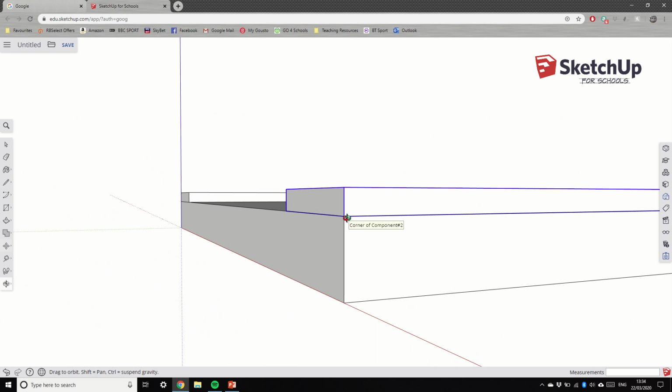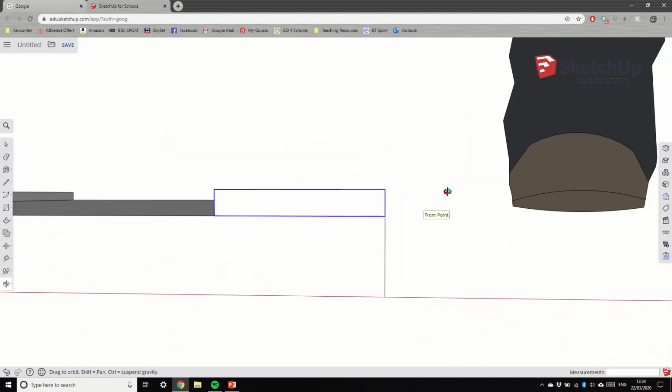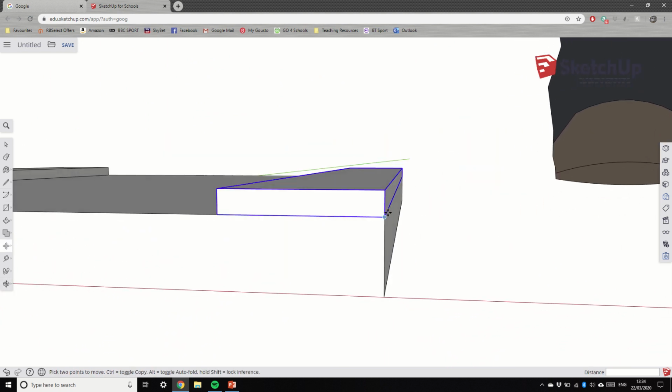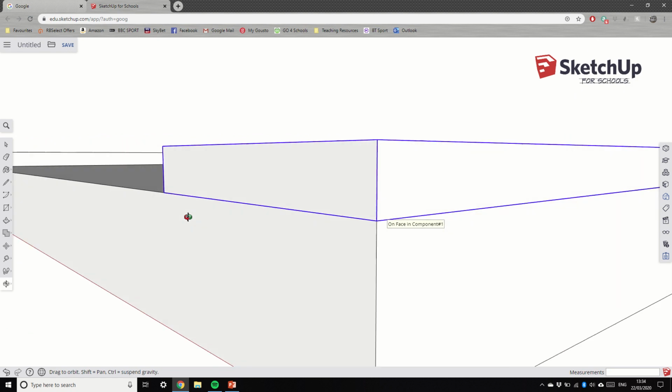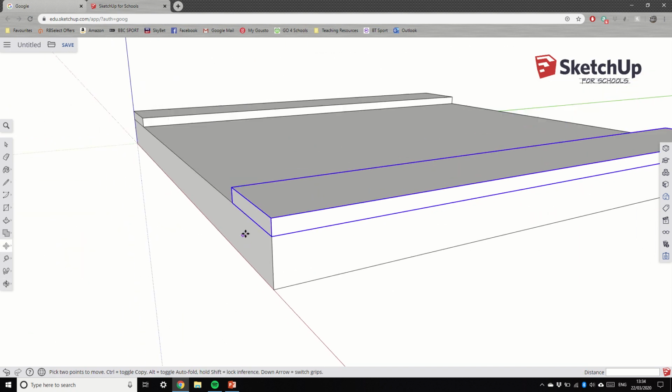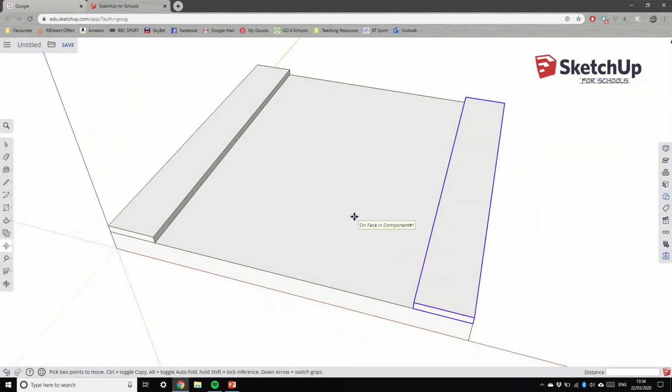Because I used that corner tool, I can just check that it's all lined up perfectly, and that is exactly where I wanted it. If it wasn't, then I could use the corner tool again and make those adjustments, zoom in if I needed to, and just make sure that it is lined up perfectly. But I've now got the 2 sides of this photo frame.